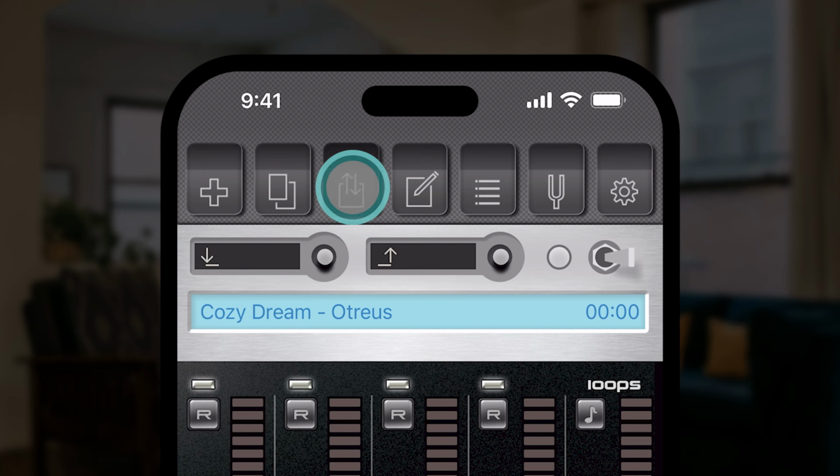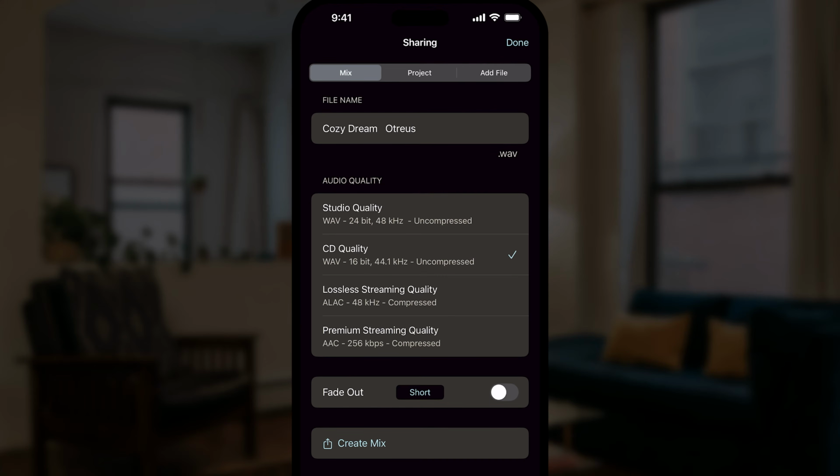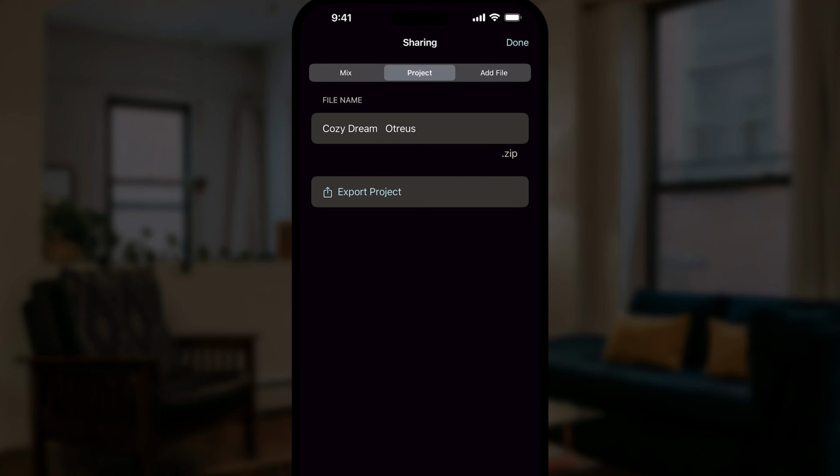This is where we go to create our final mix. We have some great pro quality options here, and we can add a customizable fade out if we like. Over on the Project tab, we can export our project, which is perfect for collaborating.